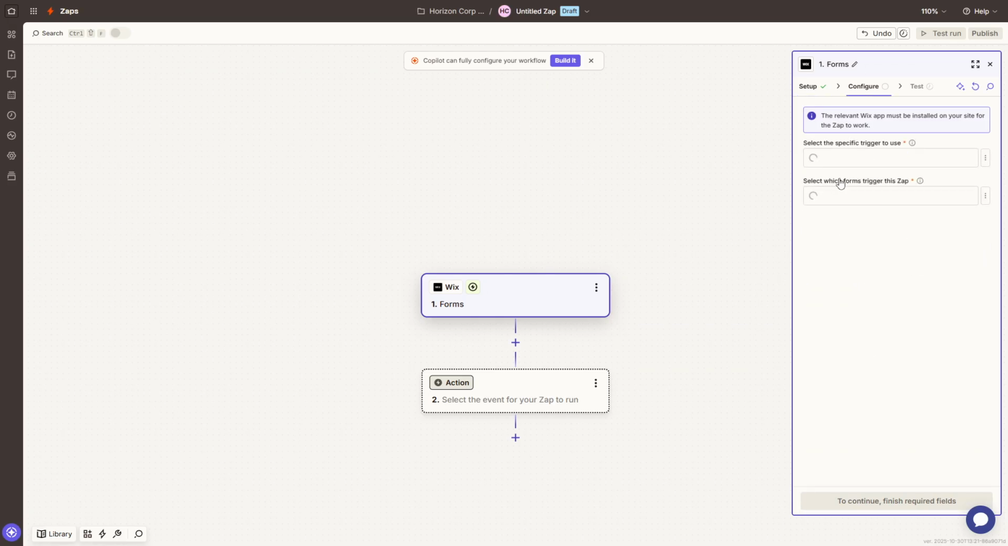It's always a good idea to test your trigger to ensure everything's working as expected. By doing this, you can make sure Zapier is able to pull in sample data from your Wix account, which will be useful later in the process.